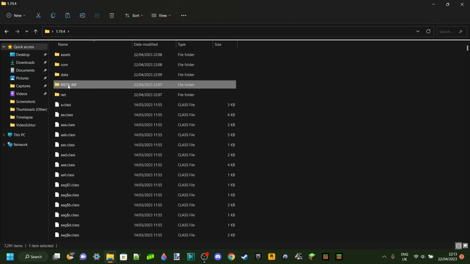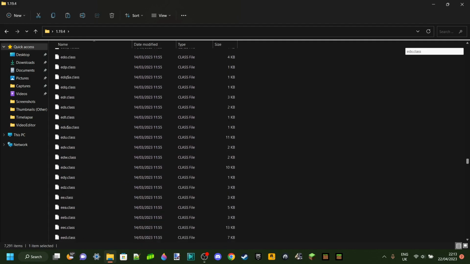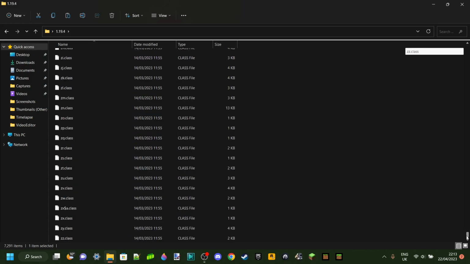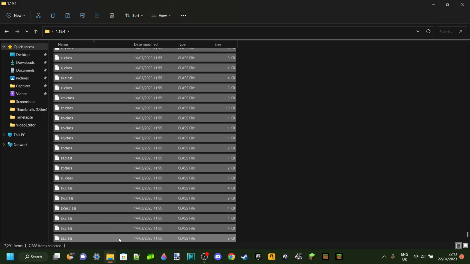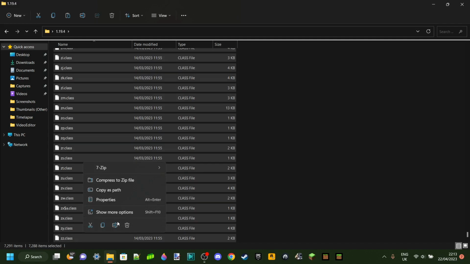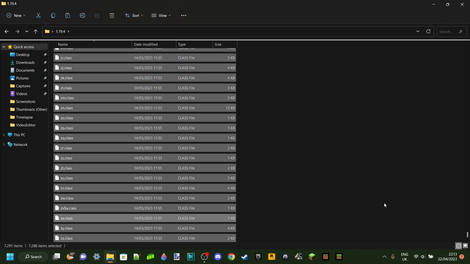So we can click on the meta inf folder, then scroll all the way down to the bottom, then hold down shift and click on the very bottom one. What that's going to do is literally select everything, so we now have 7,288 items selected. We can just delete all of those.